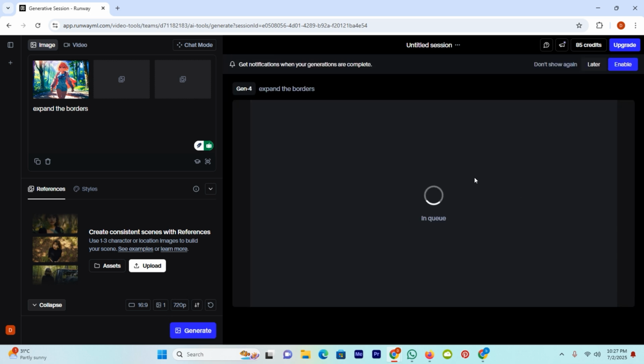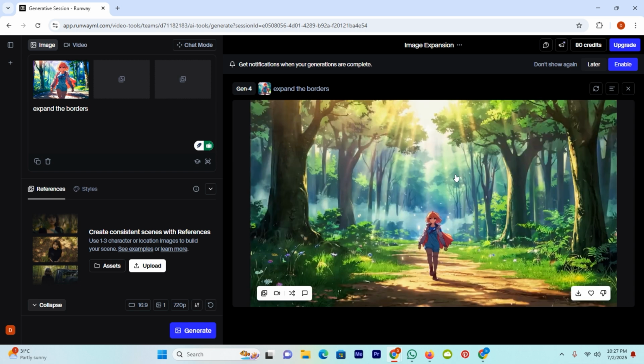And here you can see now it's generating. And here you can see the borders have been extended. This one is the original picture and this is the picture with the extended borders. So this was the way by which you can do it.